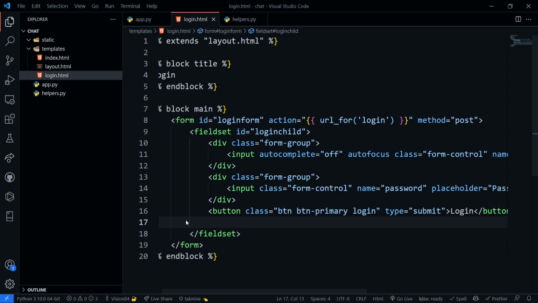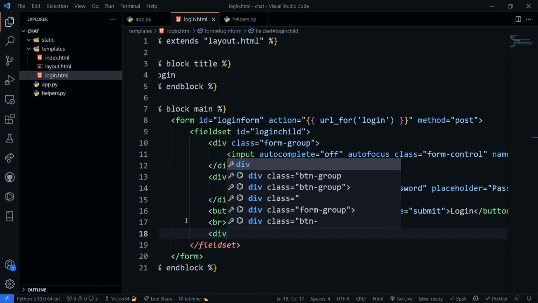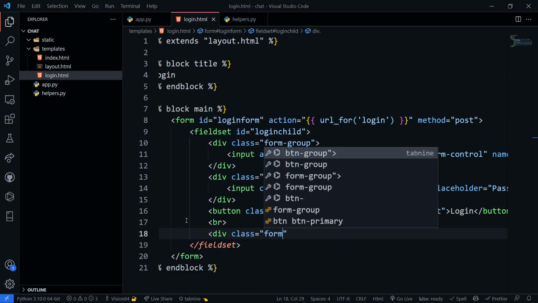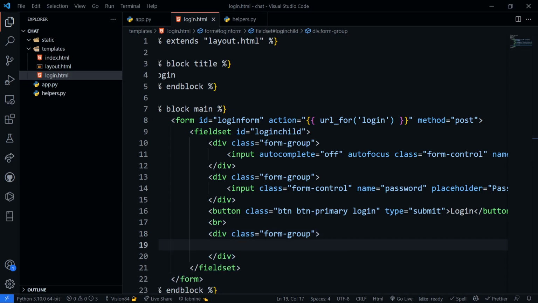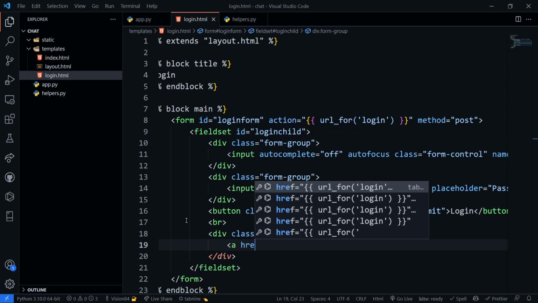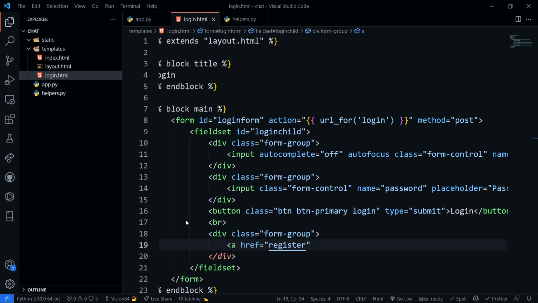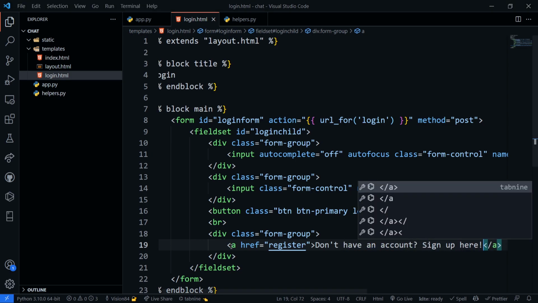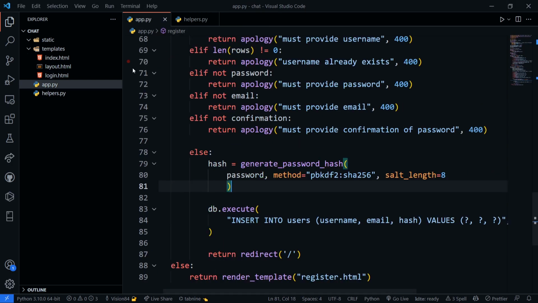Okay, and then what we're gonna need to do, we're just gonna break because I broke in my code I'm looking off of. I probably did that for a good reason. Here's another div that's a form group, and we're gonna create an href equal to register, and here we're gonna say, don't have an account? Sign up here. Okay, and then that should conclude login.html.